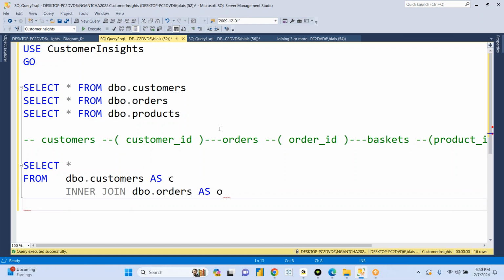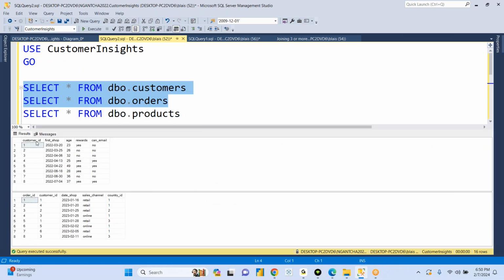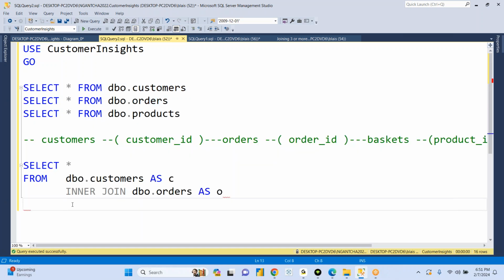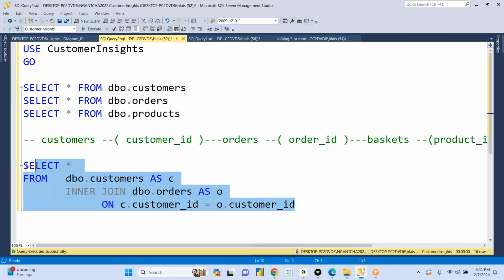As far as the on clause is concerned, we've talked about this. The mutual column is customer ID. You can clearly see when you run these two, customer ID is right here, customer ID is right here. You see that? So at this point, I can just put in my on clause. From the customer side, I am taking the customer ID. C.customer_id equal, from the other side, I'm taking the customer ID. This is it right here. So C.customer_id equal O.customer_id.